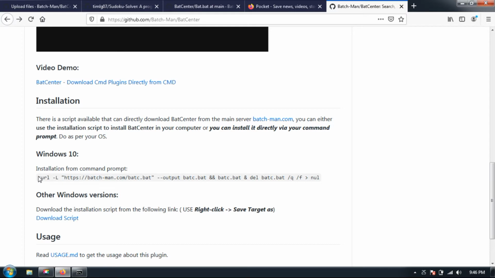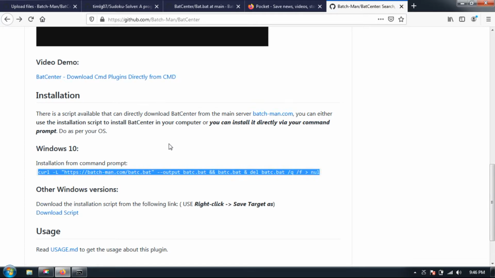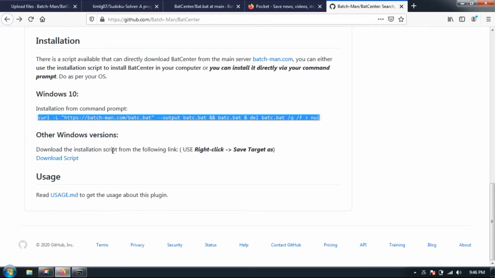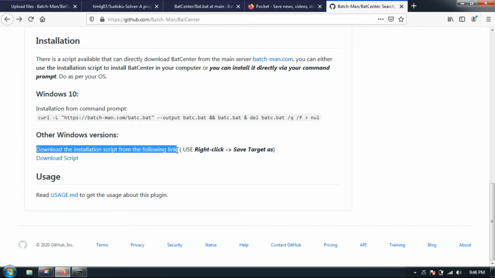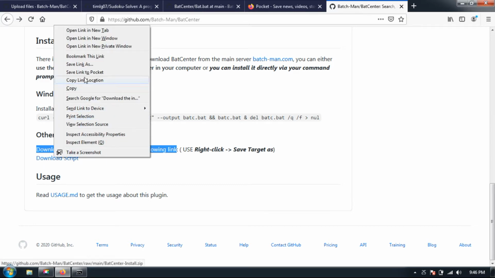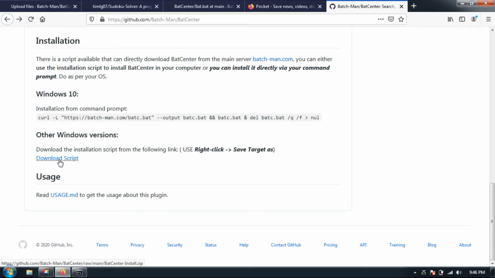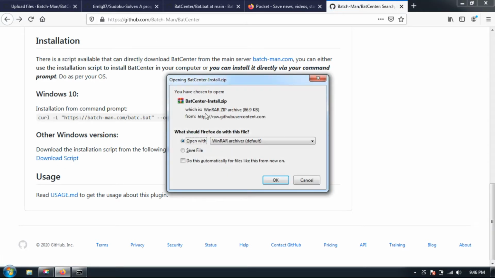So for Windows 10 you just need to copy this command and paste it in the CMD and press enter, and it will take care of everything. And you should watch that video. And if you are using Windows 7 like me right now, then download and install the script from the following link. This is the link. You just need to right click on it and save target as. If you click directly, it will open the code for you.